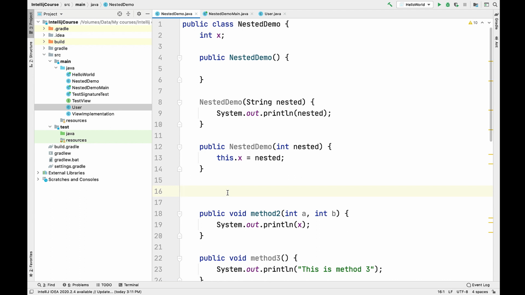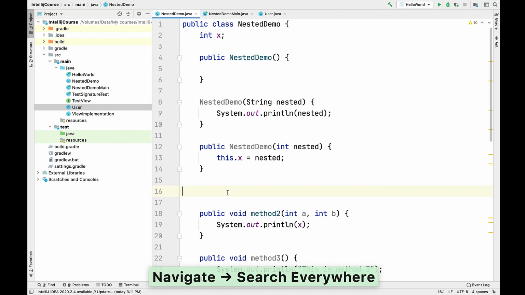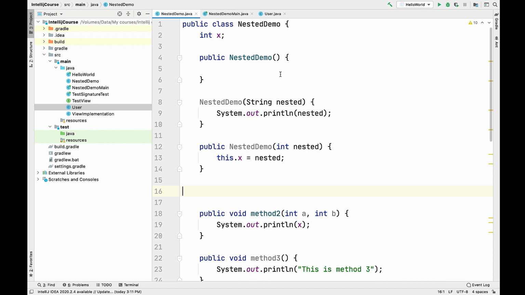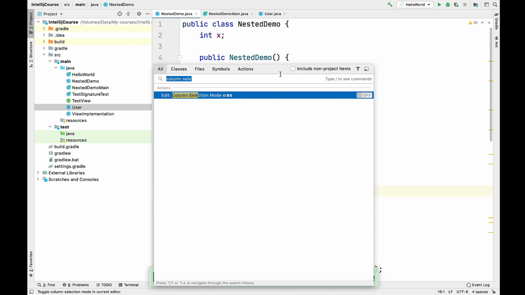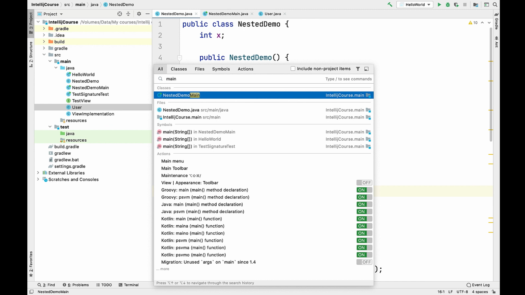The very first shortcut that I'm going to discuss is the double shift. If you press double shift, right, you will see this pop-up opening up, and you can access this double shift from Navigate and Search Everywhere. So you can see this Search Everywhere. If you press double shift, it opens up this pop-up using which you can search for anything in your project. So you can say main, right? And it will show you everything.